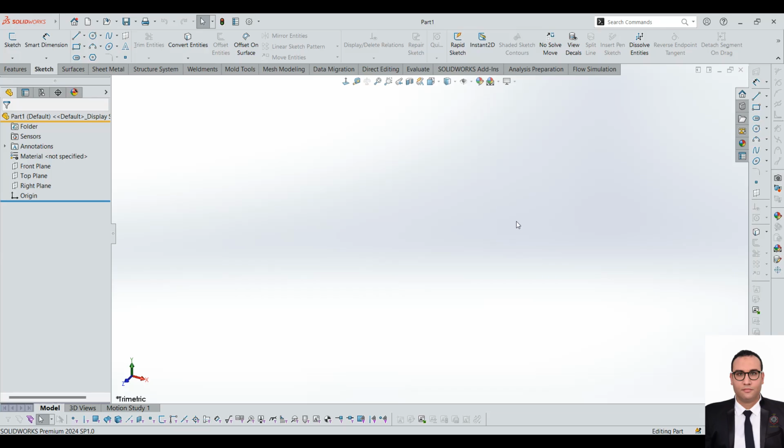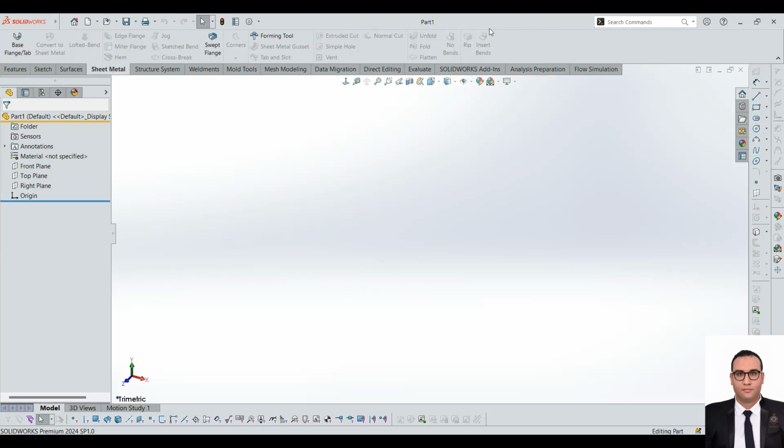So today I'm going to introduce the sheet metal, all those functions in the sheet metal. I'll be working with them and I'll be introducing them so you can work with them.